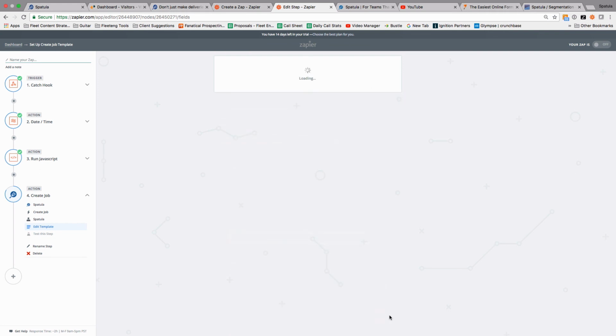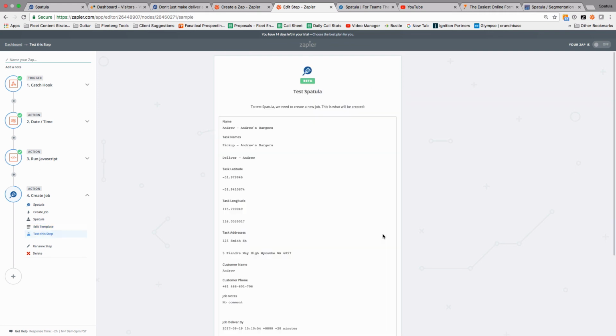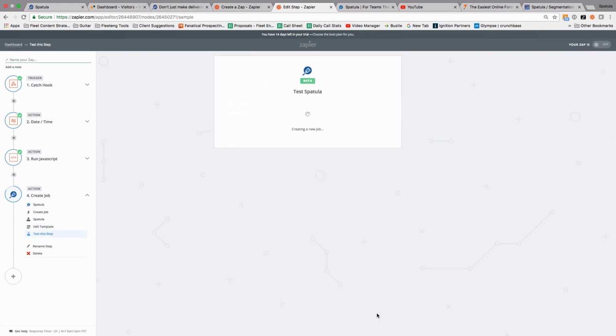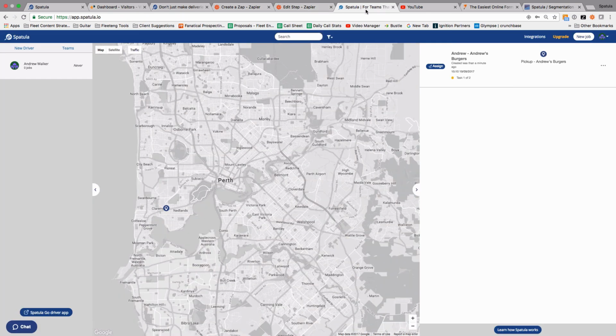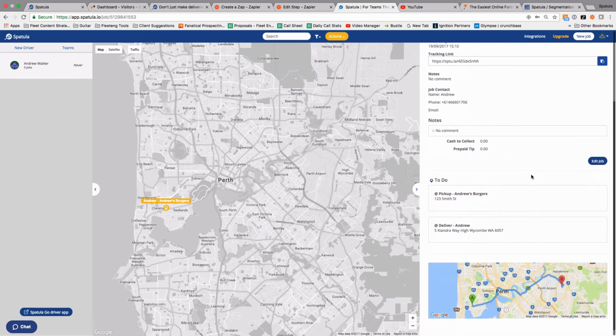I'm going to click continue, and then hopefully when I go to test this step, it's going to create us a job in the Spatula account we set up before. And here it is. So you can see how that looks. We've got the name here that I gave the whole job, Andrew's Burgers, and the pickup address. It'll only show here the next stop. So if you double click this, you'll see that there's actually 2 stops. So as soon as the driver completes the pickup, the delivery will show up on the map instead. And then down the bottom here, you can see the entire job with both stops showing up on the map.